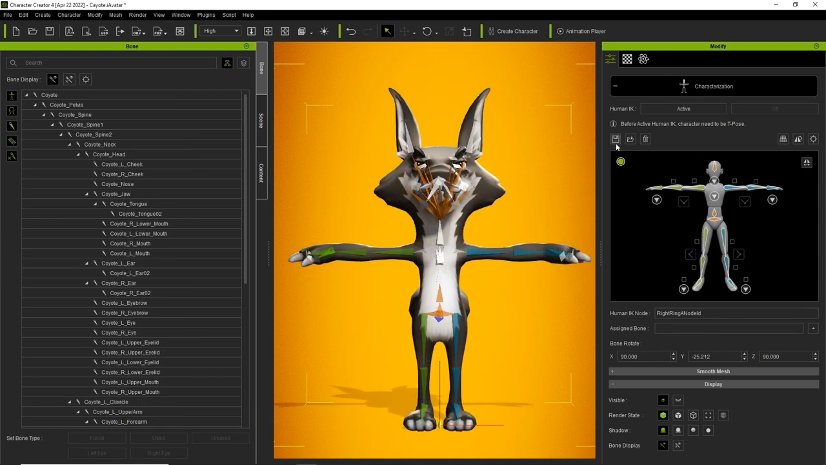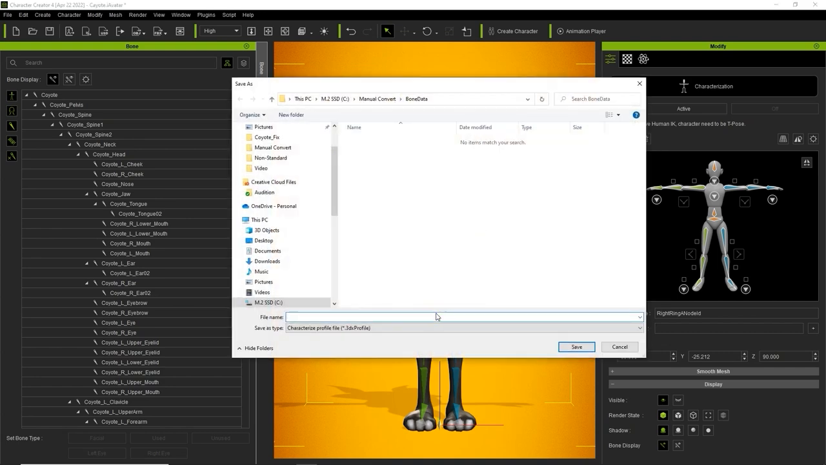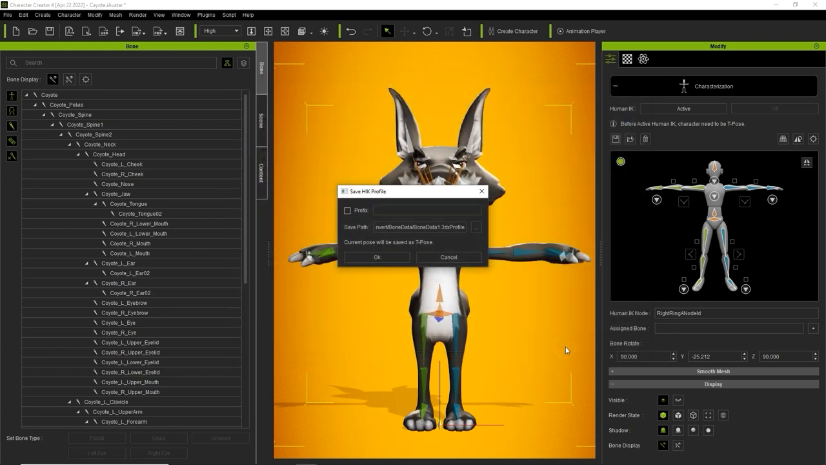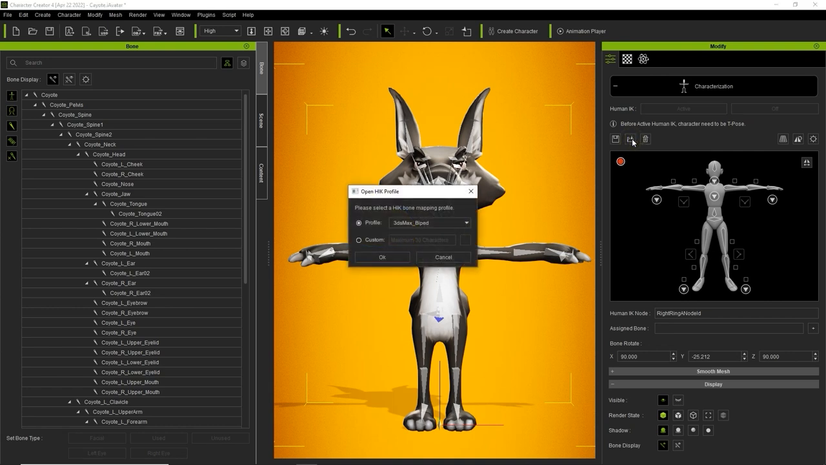Once we're done mapping, we can save our Human IK profile for future use. This can be useful if you have multiple models that share the same structure that may be from the same artist, workshop, or platform. The profile will save both the bone mapping and T-pose data. To test it out, we can use the garbage bin icon to clear all of our currently assigned data and then load up the Human IK profile that we just saved.